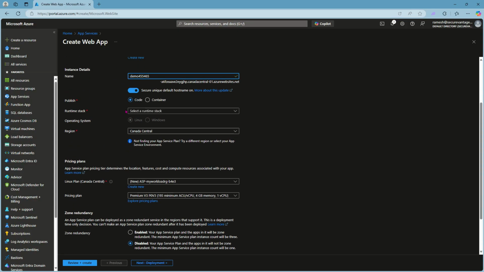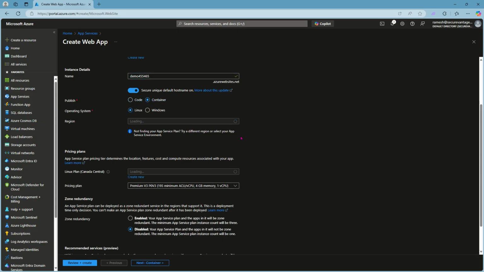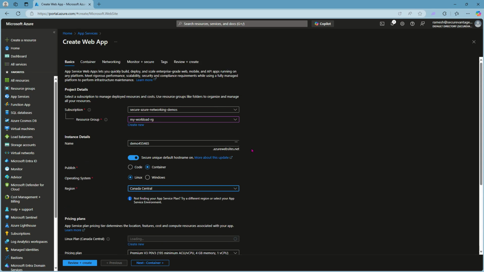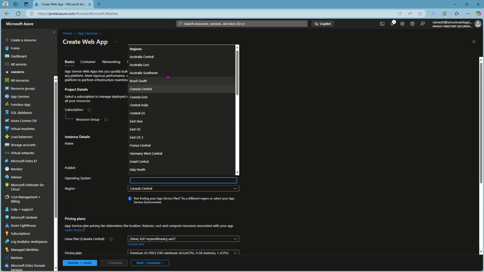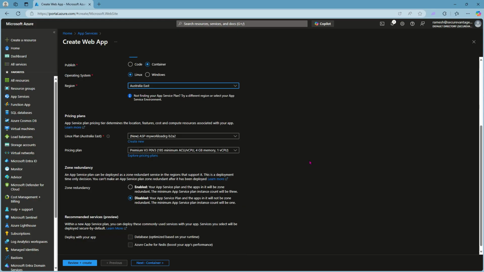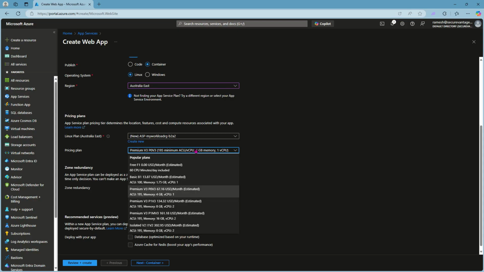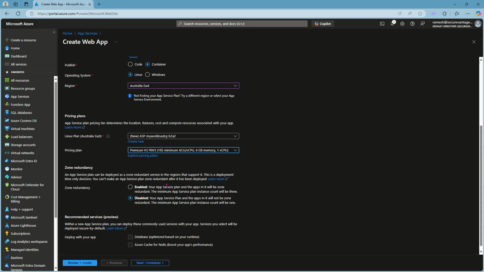We got it. We select code or container. You can do both. Let's say we go with a container in this case. You need Linux or Windows operating system, right? We go with Linux. We choose the region. Let's make sure that we got a region here, Australia East. We go with the app service plan, which is going to create the app service plan for us. So we leave that one as it is. Pricing plan, let's leave that one as it is, but you can choose based on your requirement.